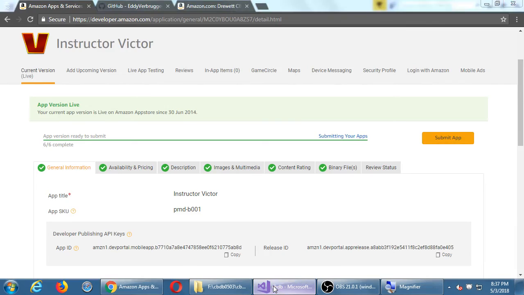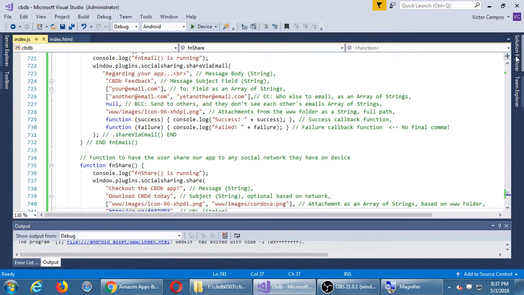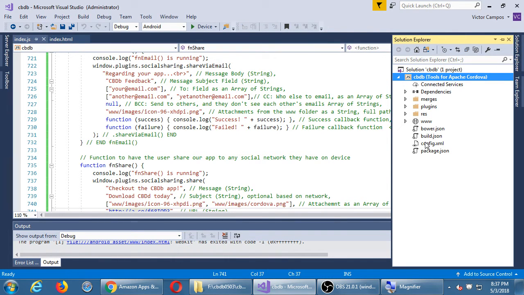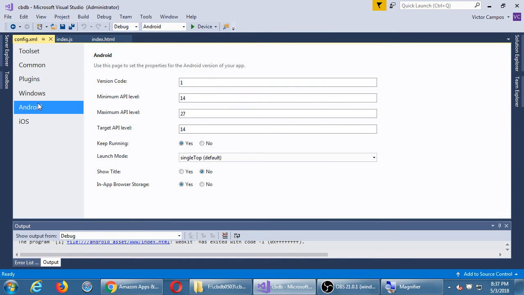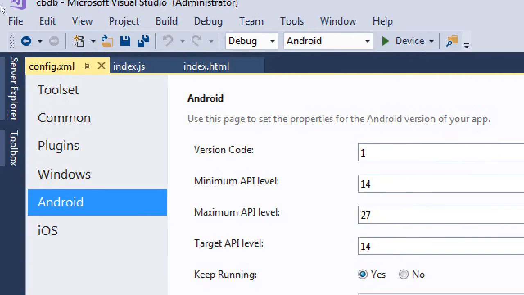If it did fully get published since Tuesday, you'd have to remember to go back to config.xml, and then remember you've got the Android version code. You'd have to upgrade that to 2. If you uploaded your version on Tuesday and it was public, and you want to release version 2, you have to go in here and set this to version 2.